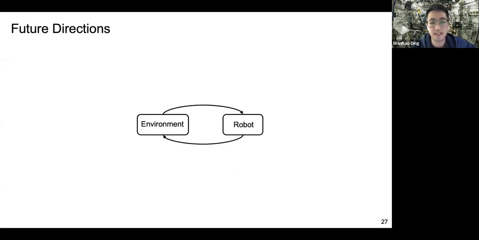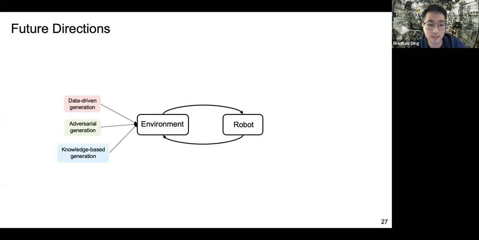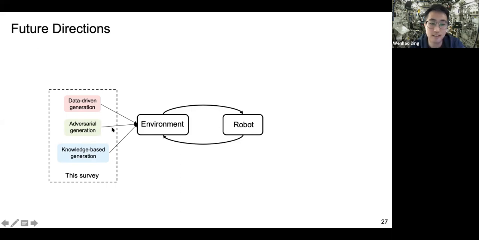Okay, I think finally we got our last part, which is about future directions. I think in our lab, we focus on these things. Maybe in most robotics labs, the thing they care about most is the interaction between the environment and the robot. In this talk, I try to introduce something most related to the environment part. So I'm trying to introduce some methods that can generate a specific environment given some goals, but there are also a lot of other things that we want to care about.